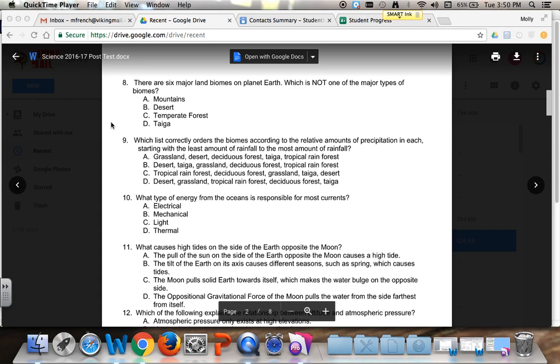Number 11. What causes high tides on the side of Earth opposite of the moon? A. The pull of the sun on the side of Earth opposite of the moon causes a high tide.